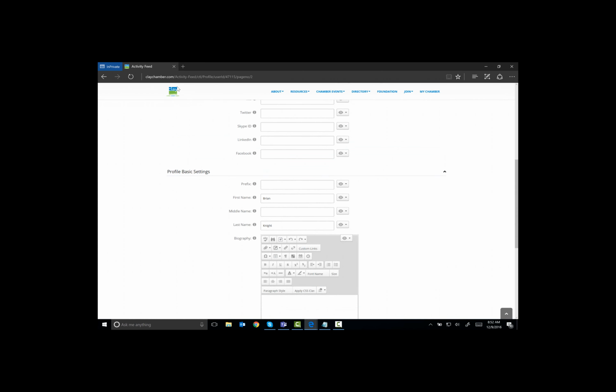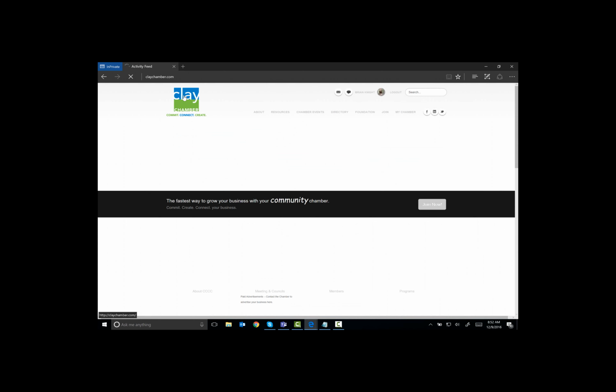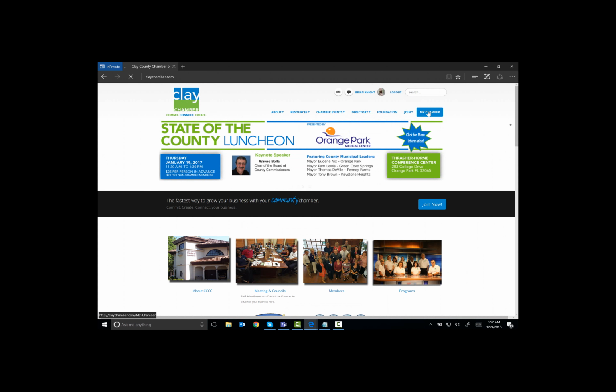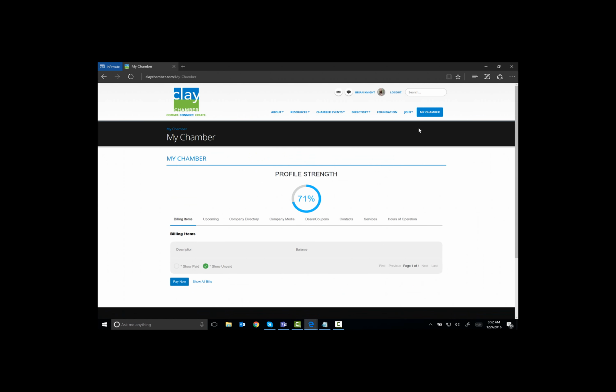With that now done, let's go back to the Clay Chamber website, and let's go to the My Chamber button that you see right here. The My Chamber section is where you can update your profile, pay your bills, and see what upcoming events you're actually going to. Let's start by actually changing our company directory area.